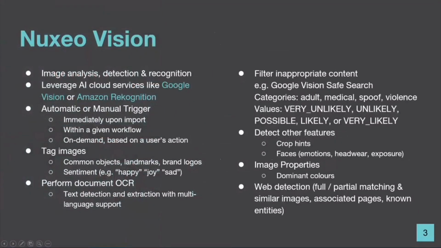So what is Nuxeo Vision? Well, it's a module for the Nuxeo platform that performs image analysis, detection, and recognition. We do this by leveraging cloud-based AI services such as Google Vision and Amazon Rekognition. Now, the call to these services can be implemented either automatically or manually. The automatic option could be as soon as we upload an image or a video. It could be triggered during the course of a workflow, or as a manual option, which we'll be performing in the demonstration at the end of this video.